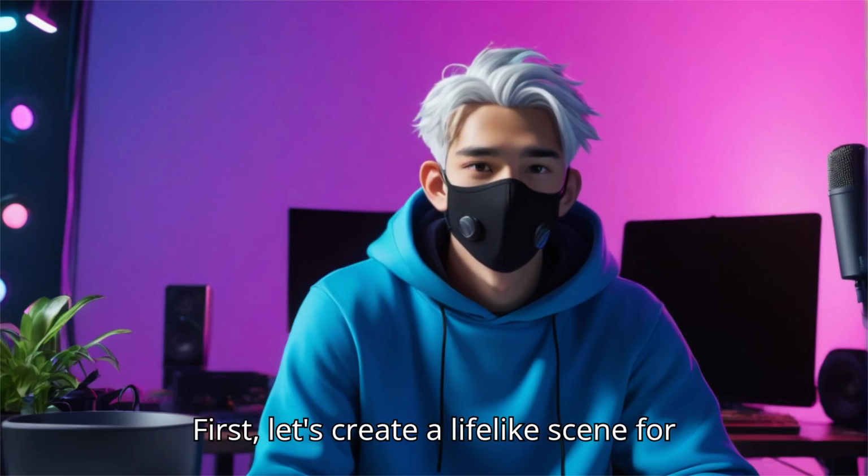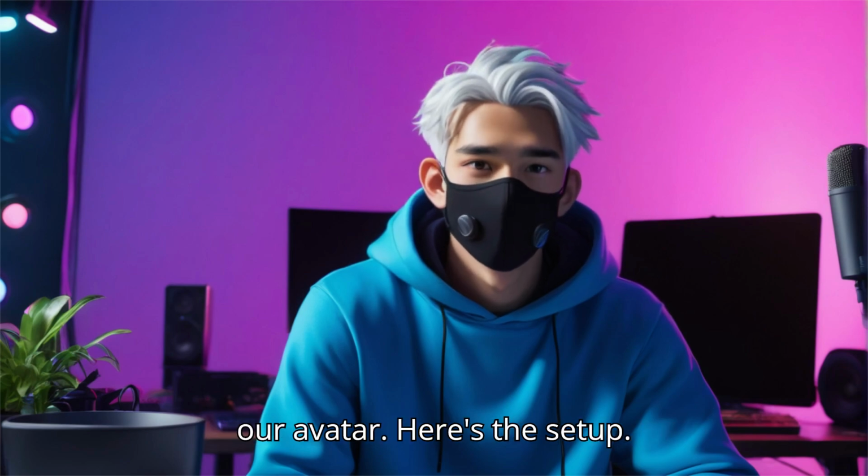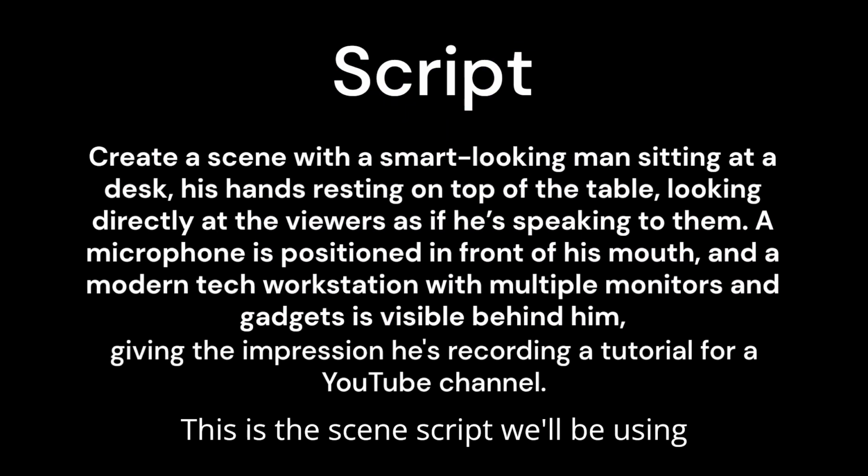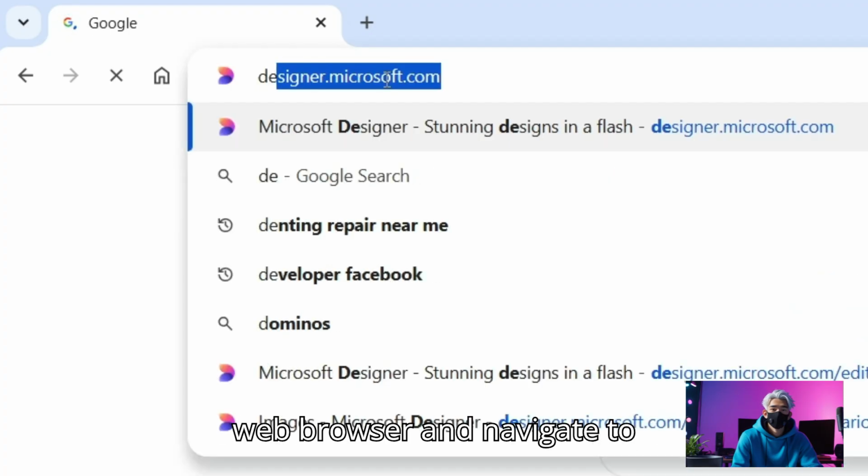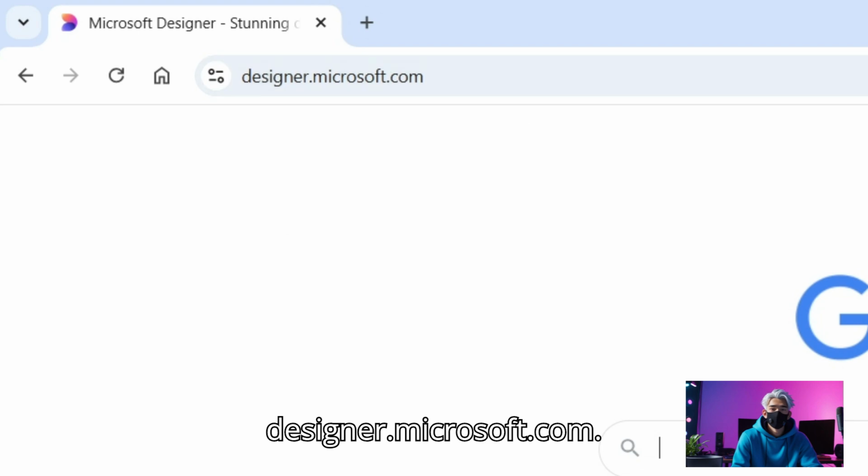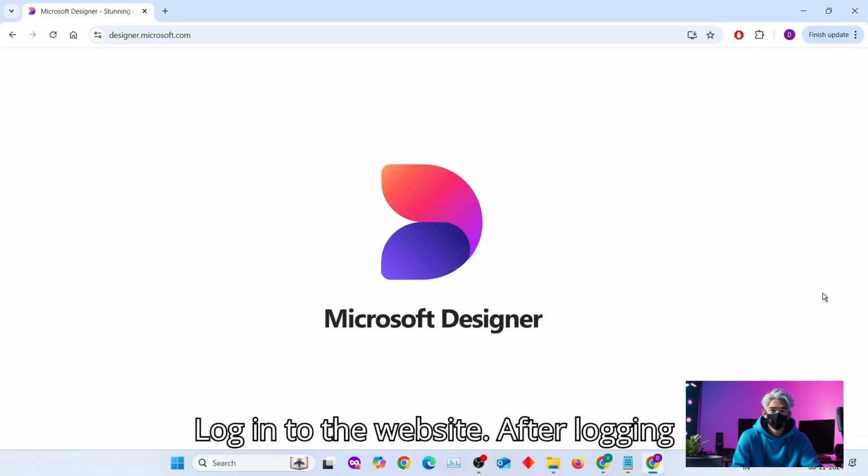First, let's create a lifelike scene for our avatar. Here's the setup. This is the scene script we'll be using to bring our avatars to life. Open your web browser and navigate to designer.microsoft.com. Log in to the website.